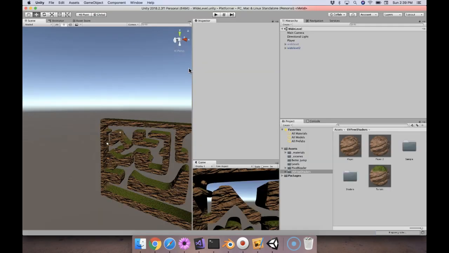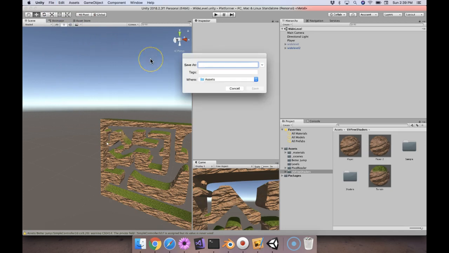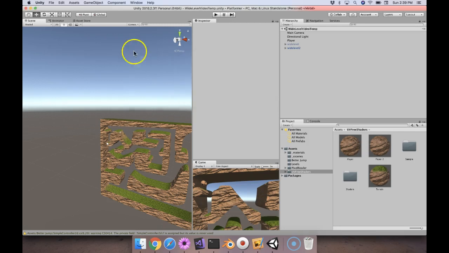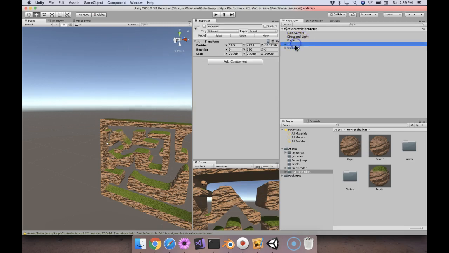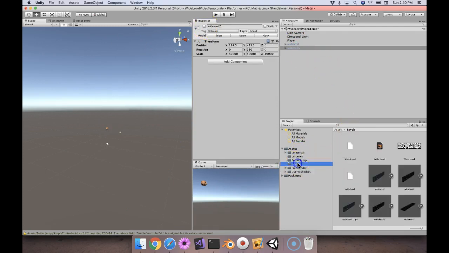Now when this comes up, this is how I had it working yesterday in the other level, but I'm going to save this as a new scene and do this again. So wide level video temp, and I'm going to hide that and that. I'm going to import the third level. Here we go.